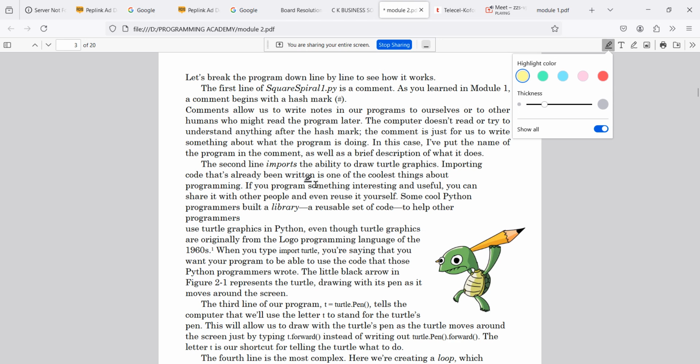If you program something interesting and useful, you can share it with other people. Import simply means that somebody wrote that turtle program, and now we are calling it to use. You can also write your own program and people can import it to use. We call that a library. A library is something that somebody has sat down to write that we can make good use of. Turtle is a library, it's somebody's work. We call this a reusable set of code to help other programmers like us.